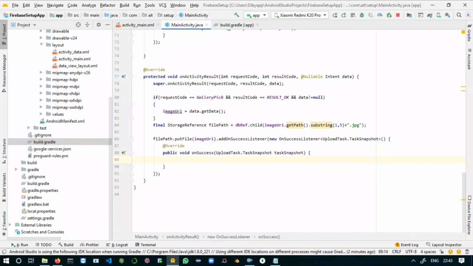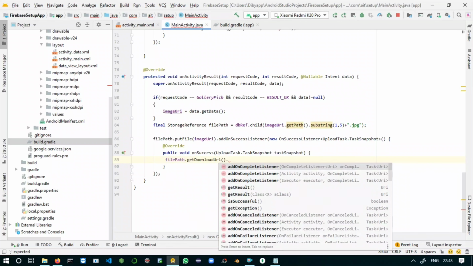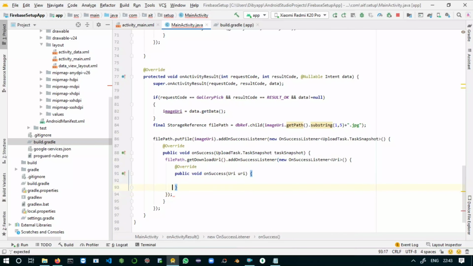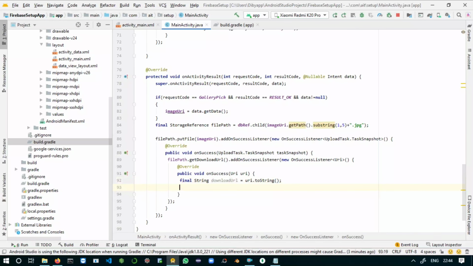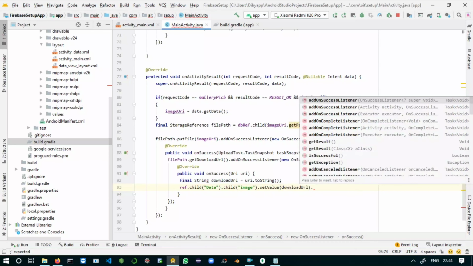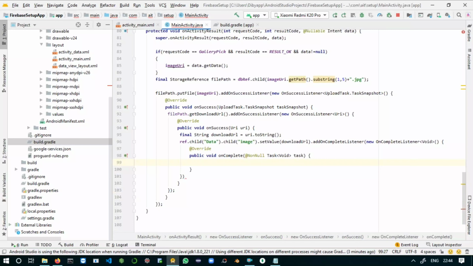Inside the onSuccess method you can say filePath.getDownloadUrl().addOnSuccessListener, again new OnSuccessListener, fine. End with a semicolon. Inside that you can say final String downloadUrl equals uri.toString(), fine. After that you can say ref.child("image").setValue(downloadUrl), fine. Then addOnCompleteListener, new OnCompleteListener here.